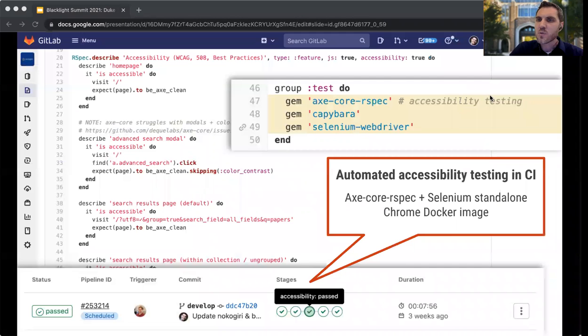In the spring, we also implemented automated accessibility testing for Arclight as part of our CI pipeline. This setup uses the Axe Core RSpec gem along with a Selenium standalone Chrome Docker image.